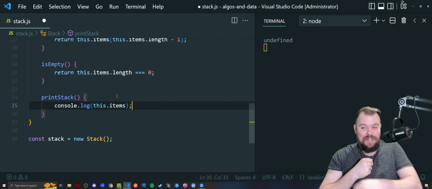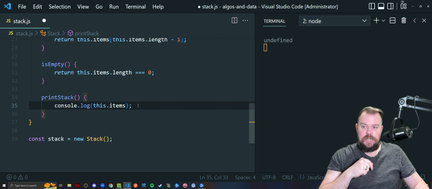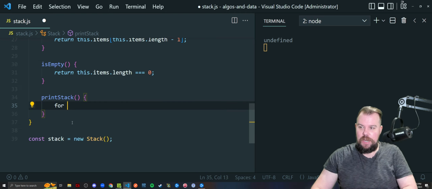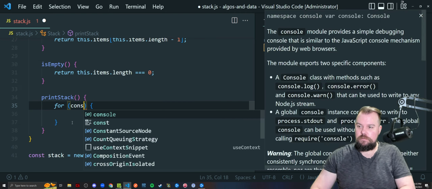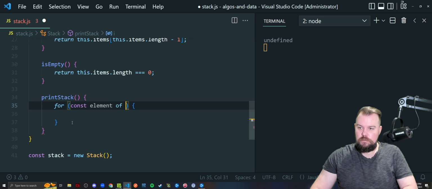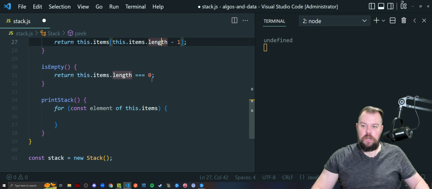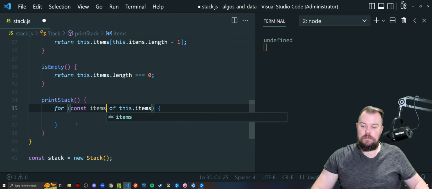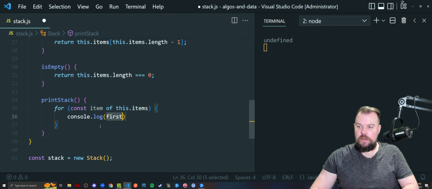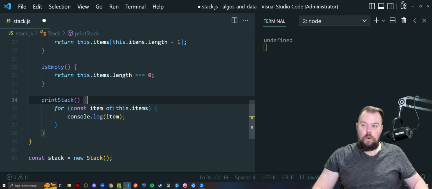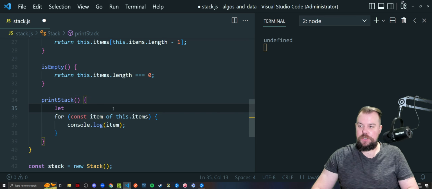We could also individually print out each item, so we could do something like a for loop, where we can use a for of loop, const element, or ella, or item, or whatever you want to call it, item of this.items, and we can console log each item. Or if we wanted to see each element in the stack individually, we could always do something like this.